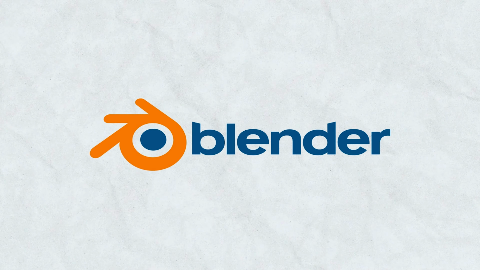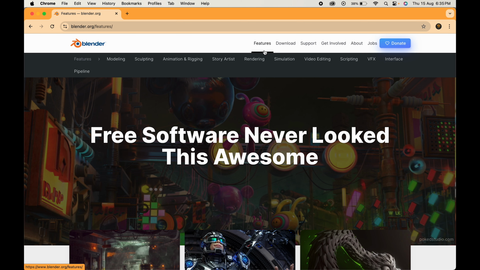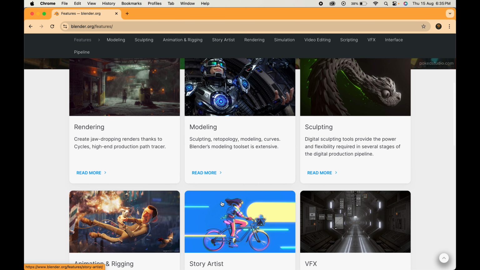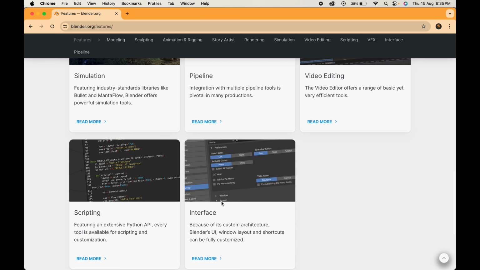First tool in our list is Blender. It's the free and open source 3D computer graphics software that can help you create animated films, visual effects, art, motion graphics, virtual reality, and formally video games.